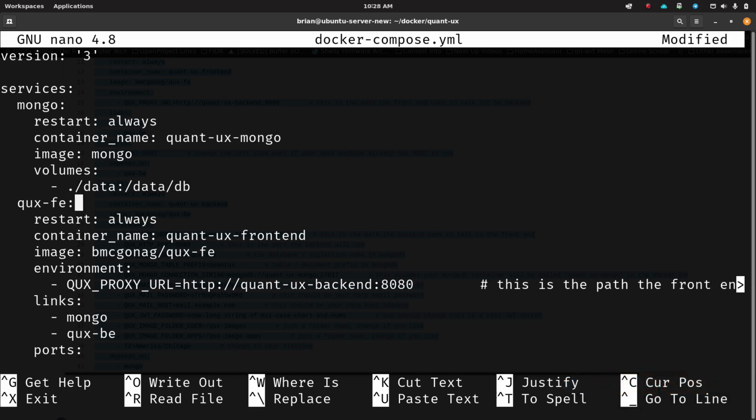So we have this first part, I just call it QUXFE. This is just the service that it creates. And then here's the restart always. And the container name is Quant UX, and it's front end. So this is the front end piece. It's going to pull the image from Docker Hub at my repo QUX-FE.